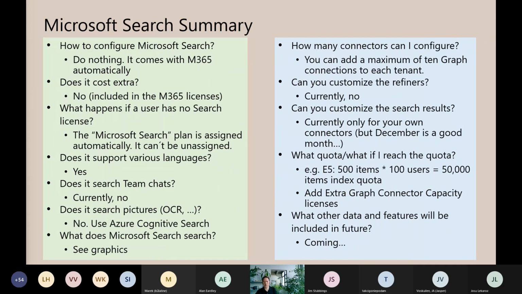So my summary here is: how can you configure search? How can you use it? We have seen that search is easy to consume. It comes automatically with Microsoft 365. I don't need any additional license or so. If I have a license for SharePoint or for Outlook or so, it automatically comes out of the box. It supports various languages. Not everything is included. Like, for example, does it search Teams chats currently? No. So let's see what will come to Microsoft Search as well. And we have the option to use these connectors for our own purposes.